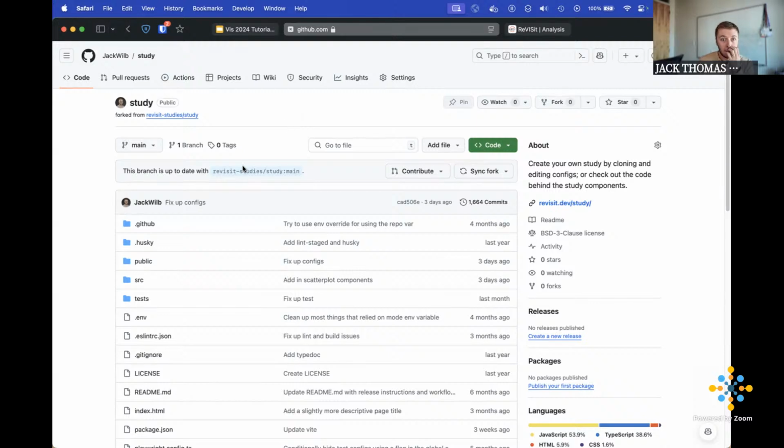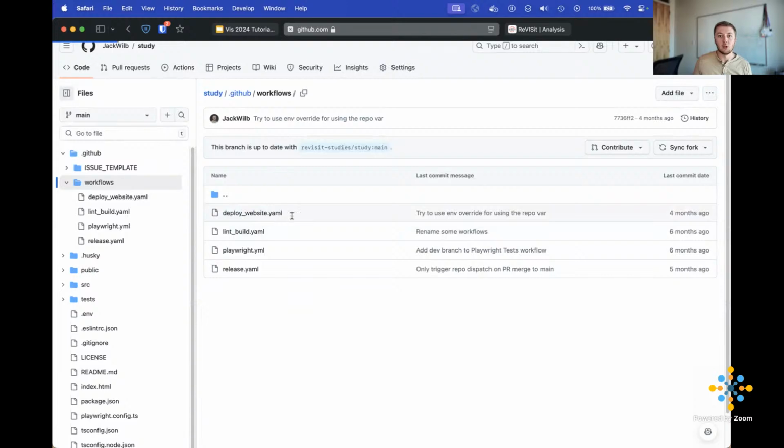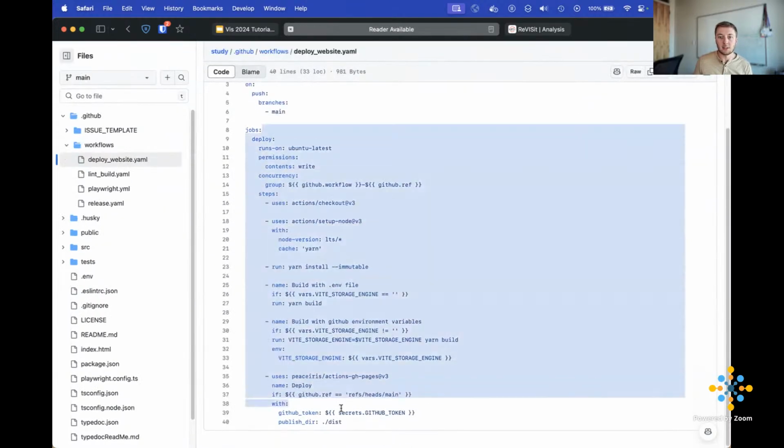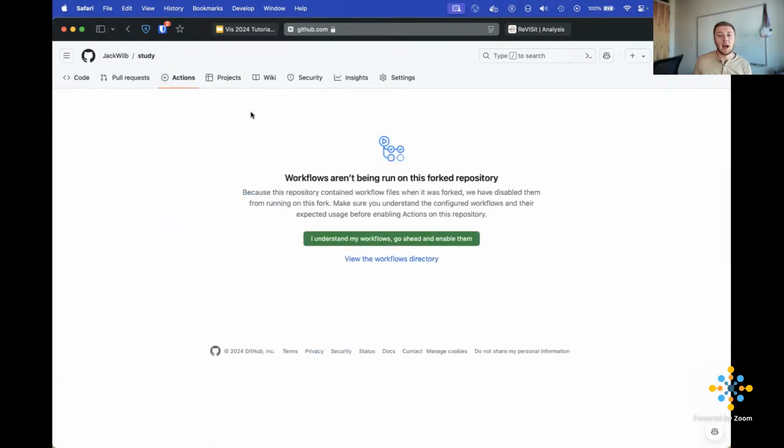You'll notice that we have this .github folder in our forked repository. I'm in the forked version of the study here, the one that we worked on earlier. In this GitHub folder, there are some workflows. One of the workflows is deploy website. This runs all the steps that are necessary to release the website, and it's able to be hosted straight away through GitHub Pages, so it's very seamless. When you fork a study, actions are disabled by default, and this is a security measure from GitHub. But if you trust the workflows that we've written, you're welcome to enable them here, saying, I understand, go ahead and enable workflows.